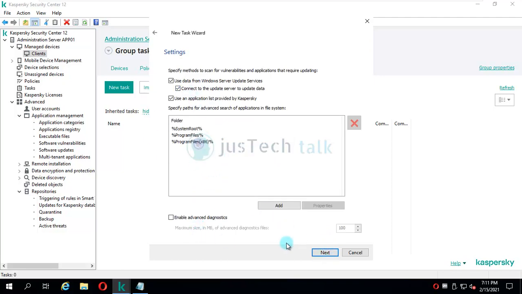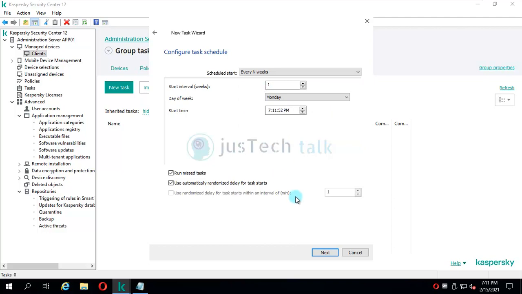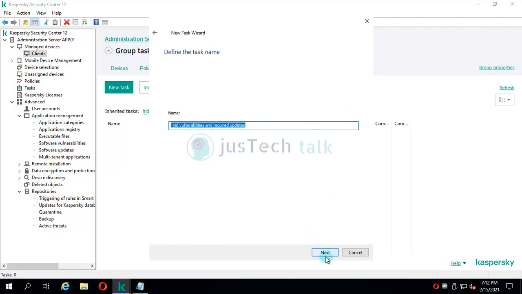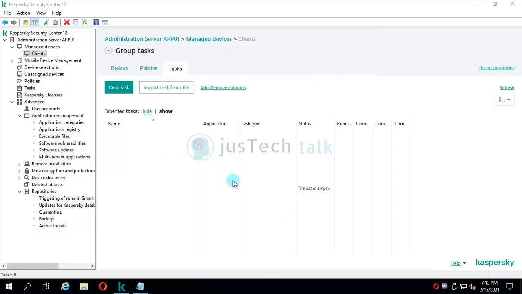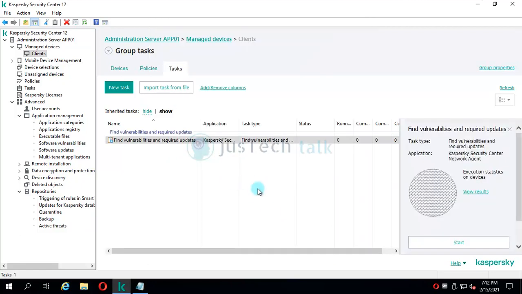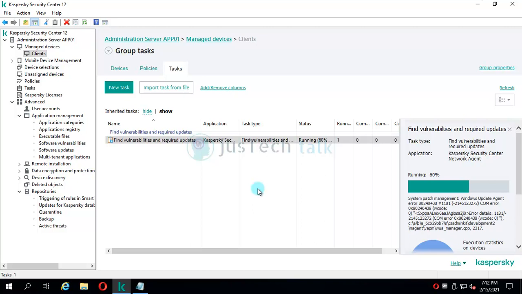Just keep everything default for now. These are the folders which it will check for any updates, and then we are going to click on next. You can schedule this task. Let's say every week I would like to run this task, and you can define the time period when you would like to start or trigger this task, and then click next, name it, and click next over here. For me, I'm going to run the task after the wizard, let's say, and finish it. As soon as I finish, this task will be targeted to go to this computer group, not to any other computer group, because we have only selected this managed devices group.